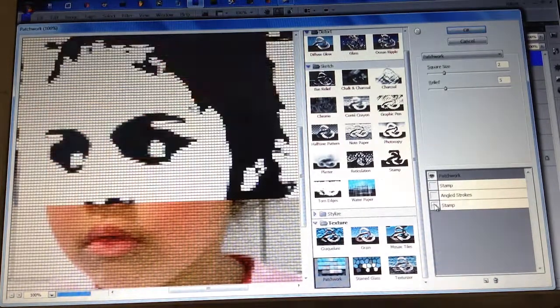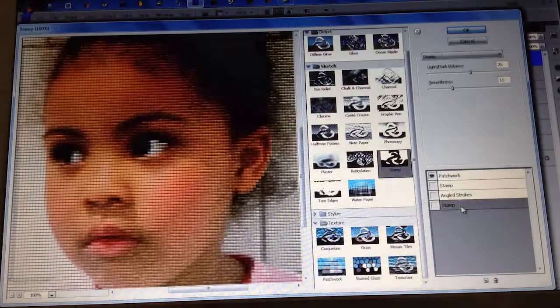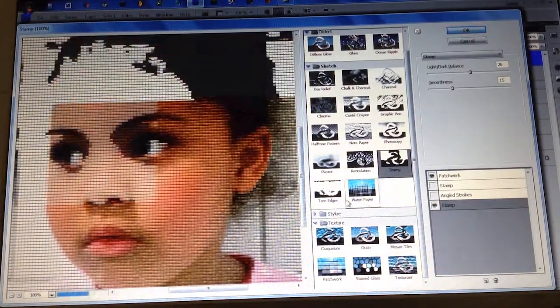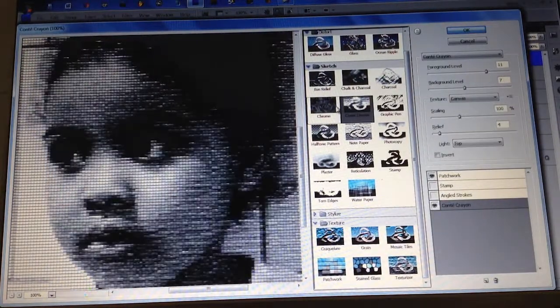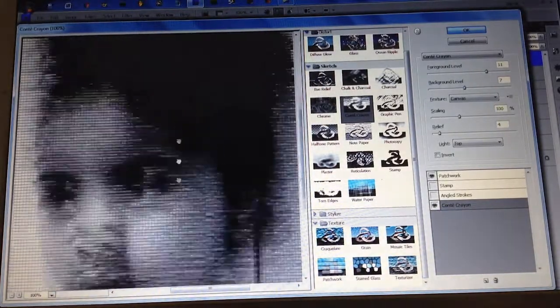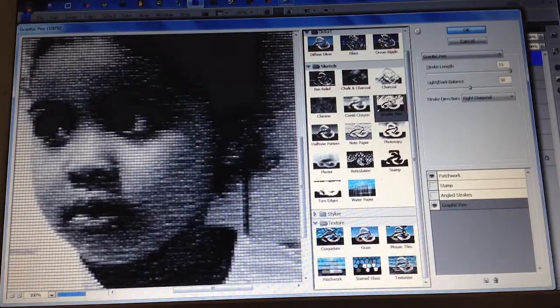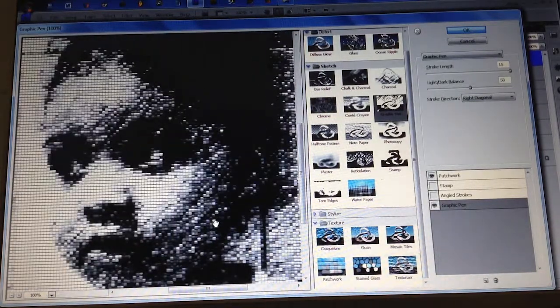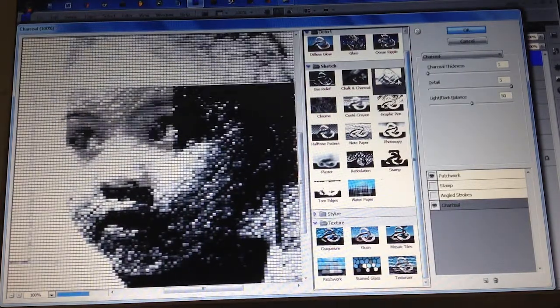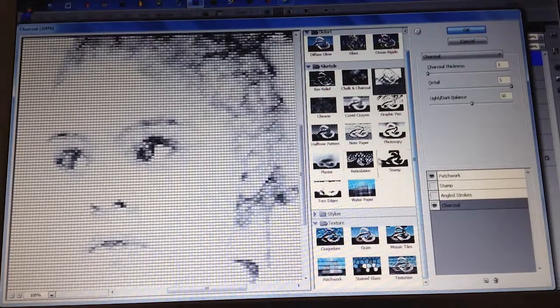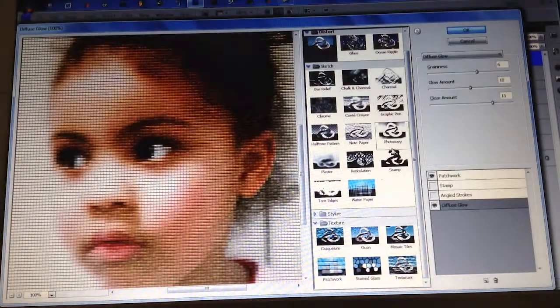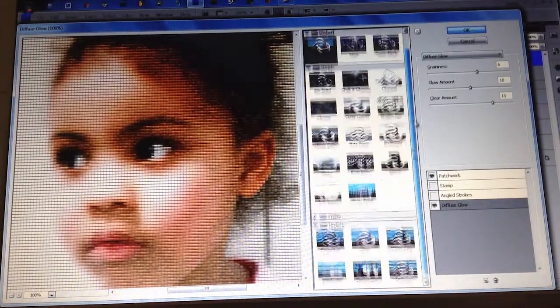Just try the angled strokes. Maybe make this a... torn edges is boring, conte crayon is... oh, that actually doesn't look too bad. Graphic pen. Oh, that looks cool. Charcoal's a bit too light. Diffuse glow, oh, that's also cool.